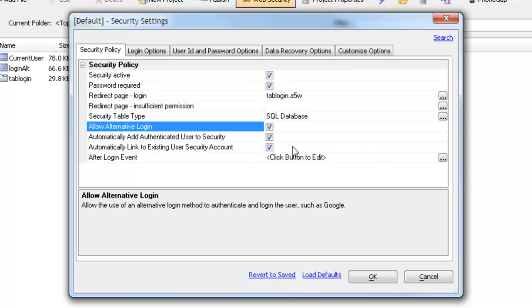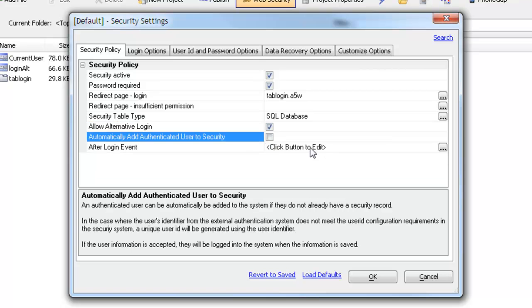When we check this option, a couple other options become available to us. For example, we can automatically add an authenticated user to this web Alpha security. In the case of a situation where the user has logged in from a social network and they do not yet have an account within the Alpha security system, checking this option will allow a new account to be created.